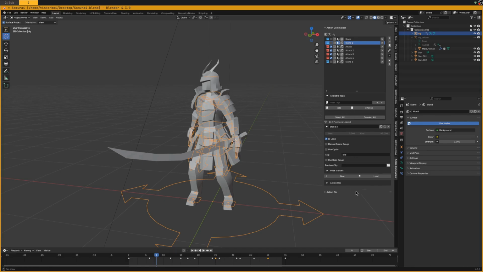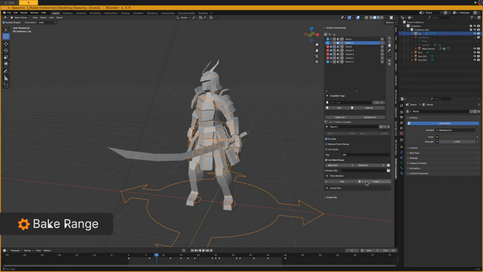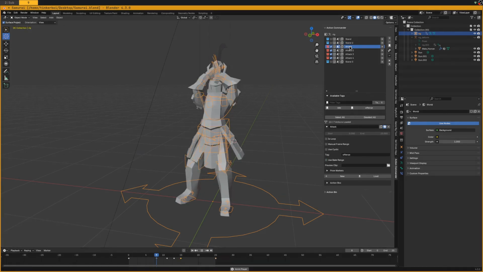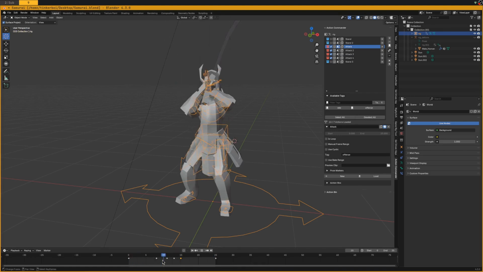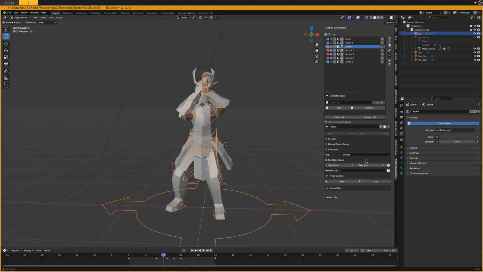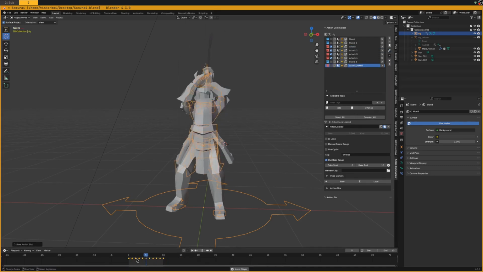Next, a new option I added to the action properties is bake range. So I can turn on bake range and I can set a frame range different from the action frame range that I want to bake. So for example, let's say I just want from frame 0 to frame 10. So I can turn on frame bake, set this to frame 10 and I can just bake. If I click OK, now the new baked action is only 10 frames.